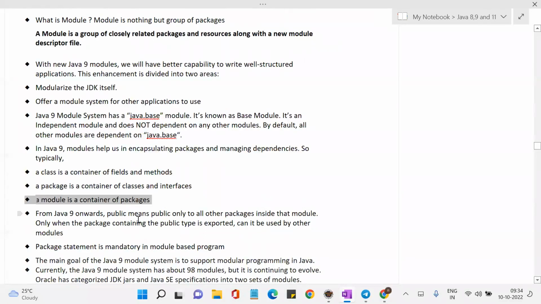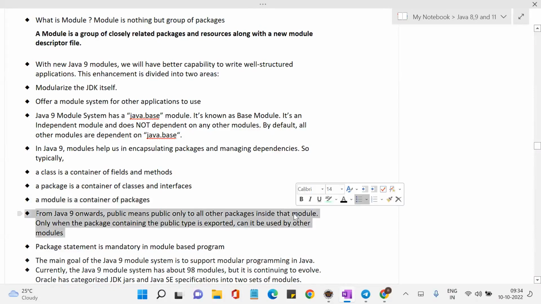From Java 9 onwards, public means public only to all other packages inside the module. Look at the statement carefully, it is inside the module. Only when the package containing the public type is exported can it be used by other modules. If it is not exported, other modules cannot use it. So this is the definition of public that has changed from Java 9 onwards.